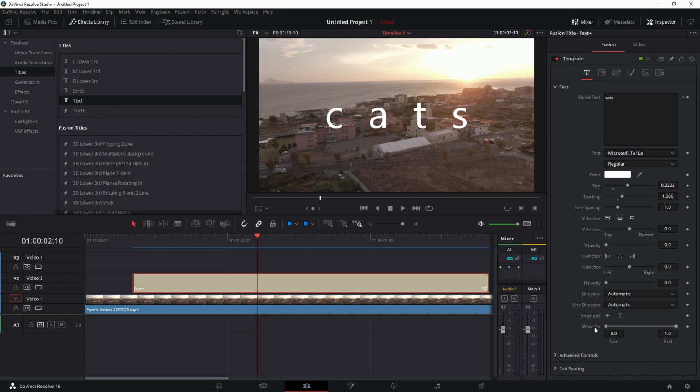The next one is write on. If I move this end, it will start hiding the text from this end. And if I move this, we can hide from this end. And you can animate this. After that, we have the advanced control and tab spacing. Those are just extra options for the spacing between the letters.